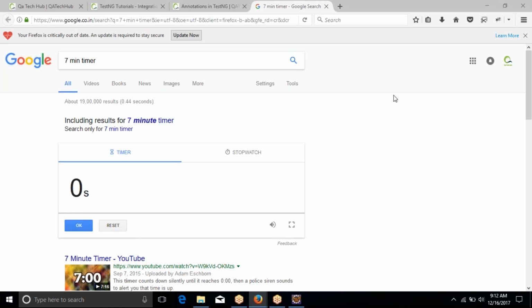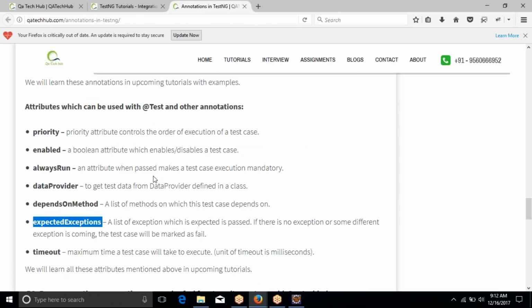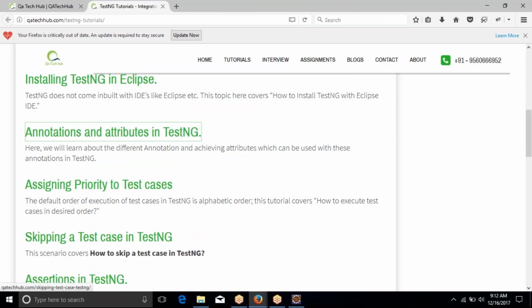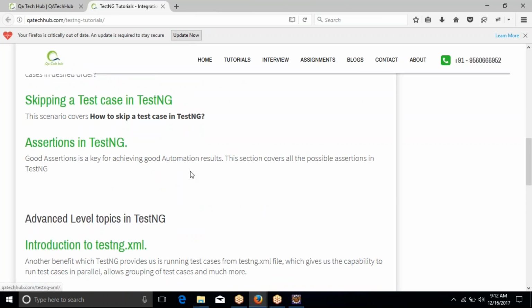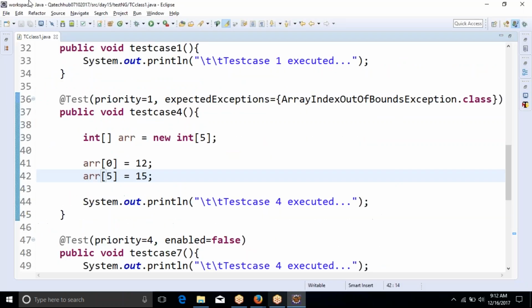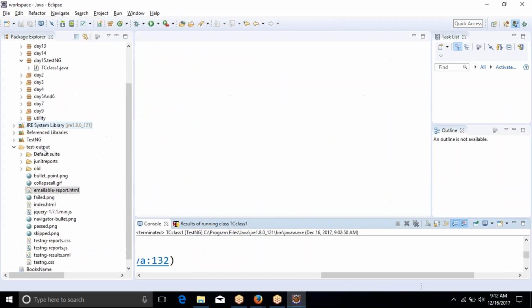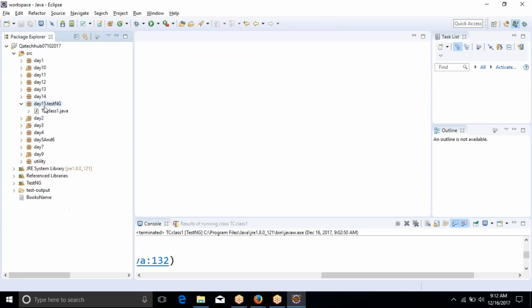Okay, so we can continue now. So the next topic which we are going to cover is this testng.xml file. Currently you can see that all the test cases which I was executing, I'm executing by right click and run as testng class. Now you can also create an XML file of it.